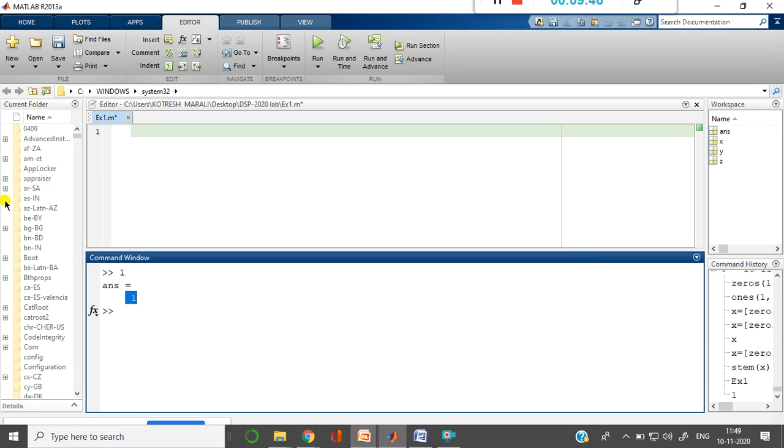One important thing to understand is that there are three main windows: the current folder, the command window, and the editor window, and this part is the workspace and command history. The workspace consists of all the variables you have used in your programming, like variable x, y, a, b, c. The command window is where you give a command and execute it immediately. I treat this as a rough page for me.